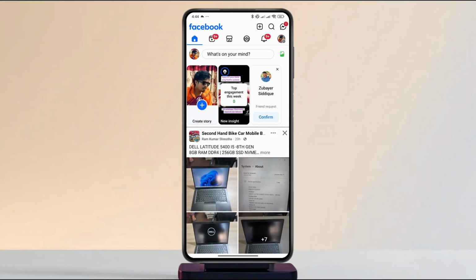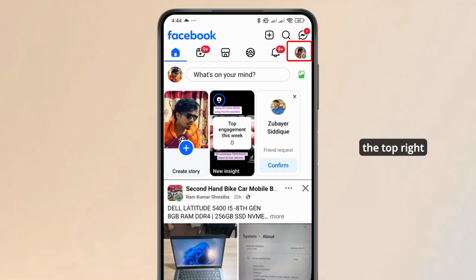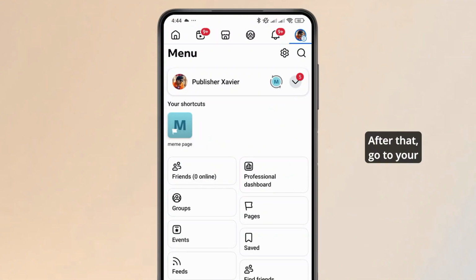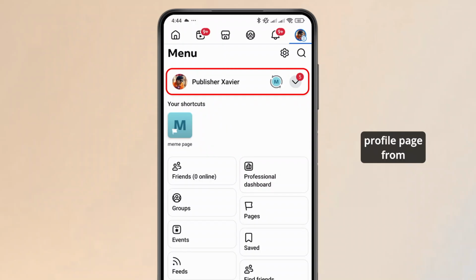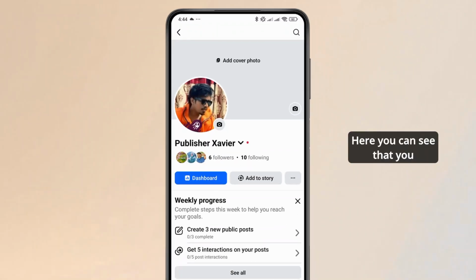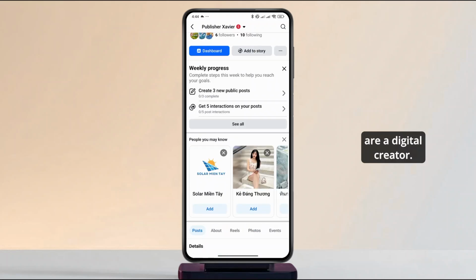you follow. Now, go to the menu by tapping on the menu icon at the top right corner of the screen. After that, go to your profile page from the first option. Here, you can see that you are a digital creator.